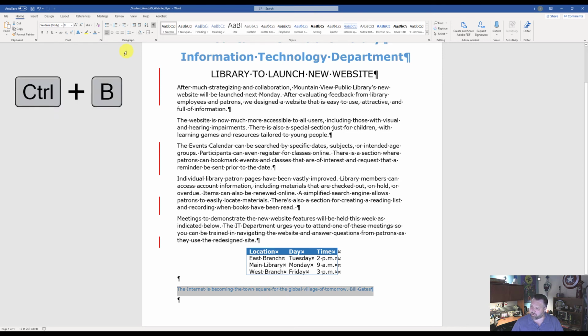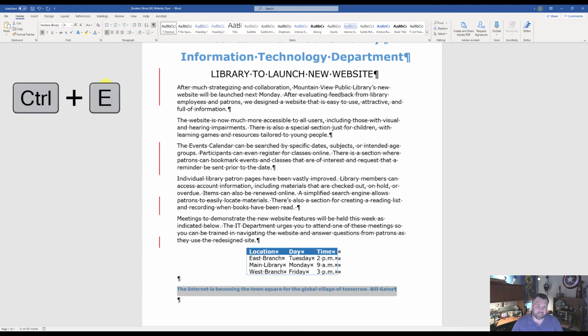It wants us to bold it, so I'm going to hold down the Control key and hit B for bold, or I'm going to click on the bold button. And lastly, it wants me to center it, so I'm going to hold down the Control key and hit E to center, or once again come up here and hit this center button.